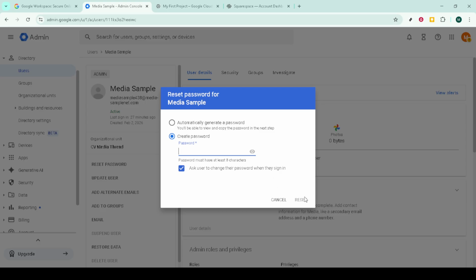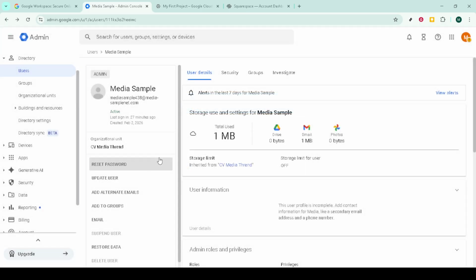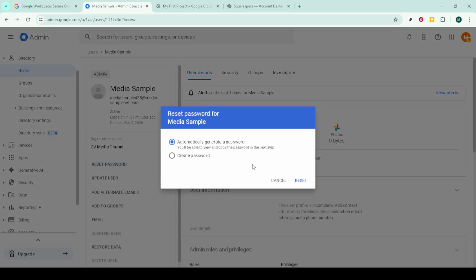Now decide how to share those credentials with the user. Choose a secure method your organization approves, such as a company ticketing system or an encrypted message. Never post passwords in public channels or unrestricted chats. Remind the user that the password is temporary and must be changed right away at first login. Once shared, click Done and you're finished.